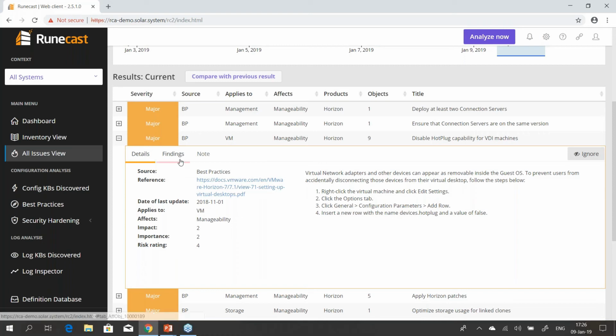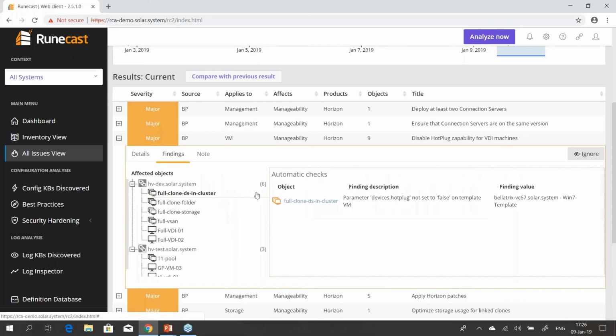If we move to the findings tab, which contains all objects and their findings which are contributing to this particular issue, here we can see what's in fact being reported. From Horizon, we know the template VMs which the desktop pools are using to provision new virtual desktops, and also we have all Horizon managed virtual machines.